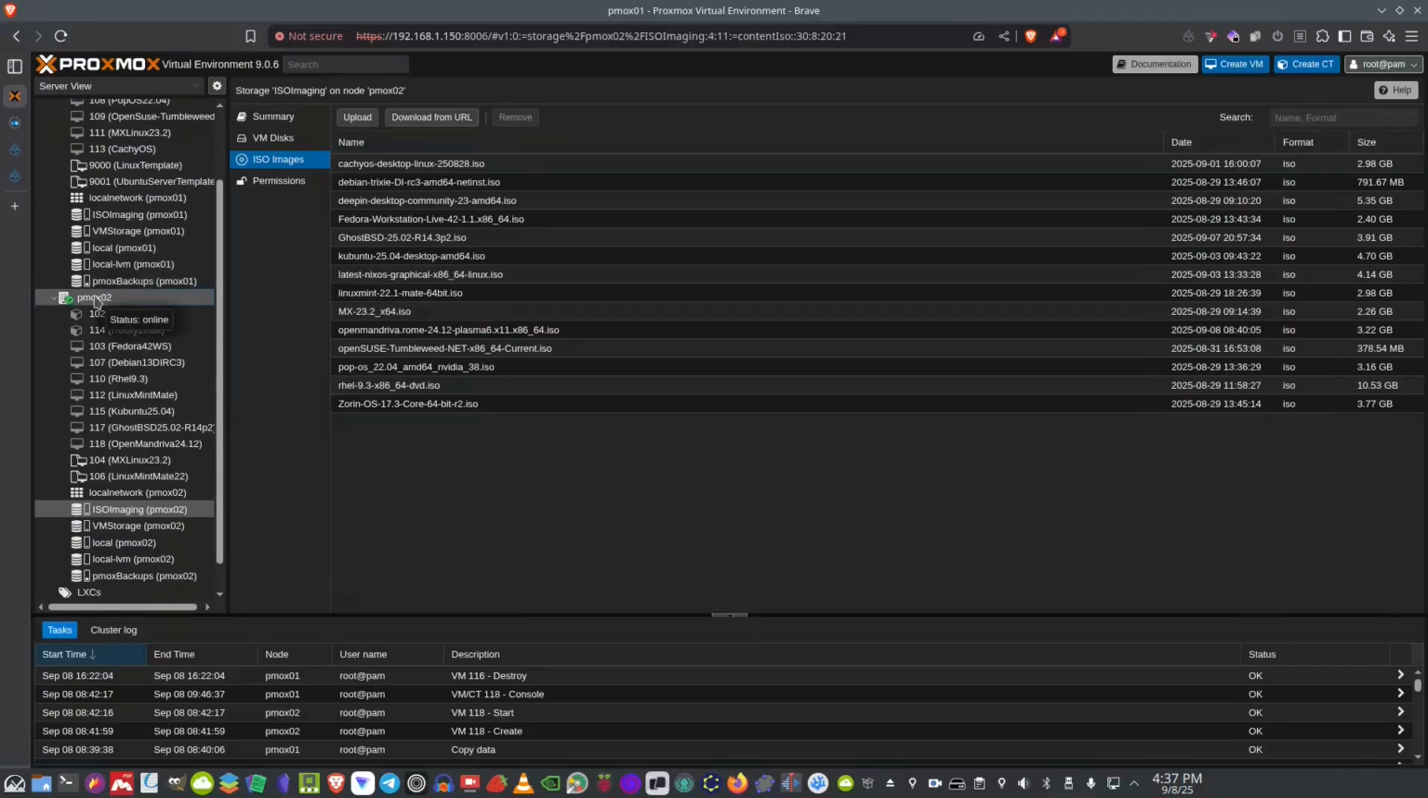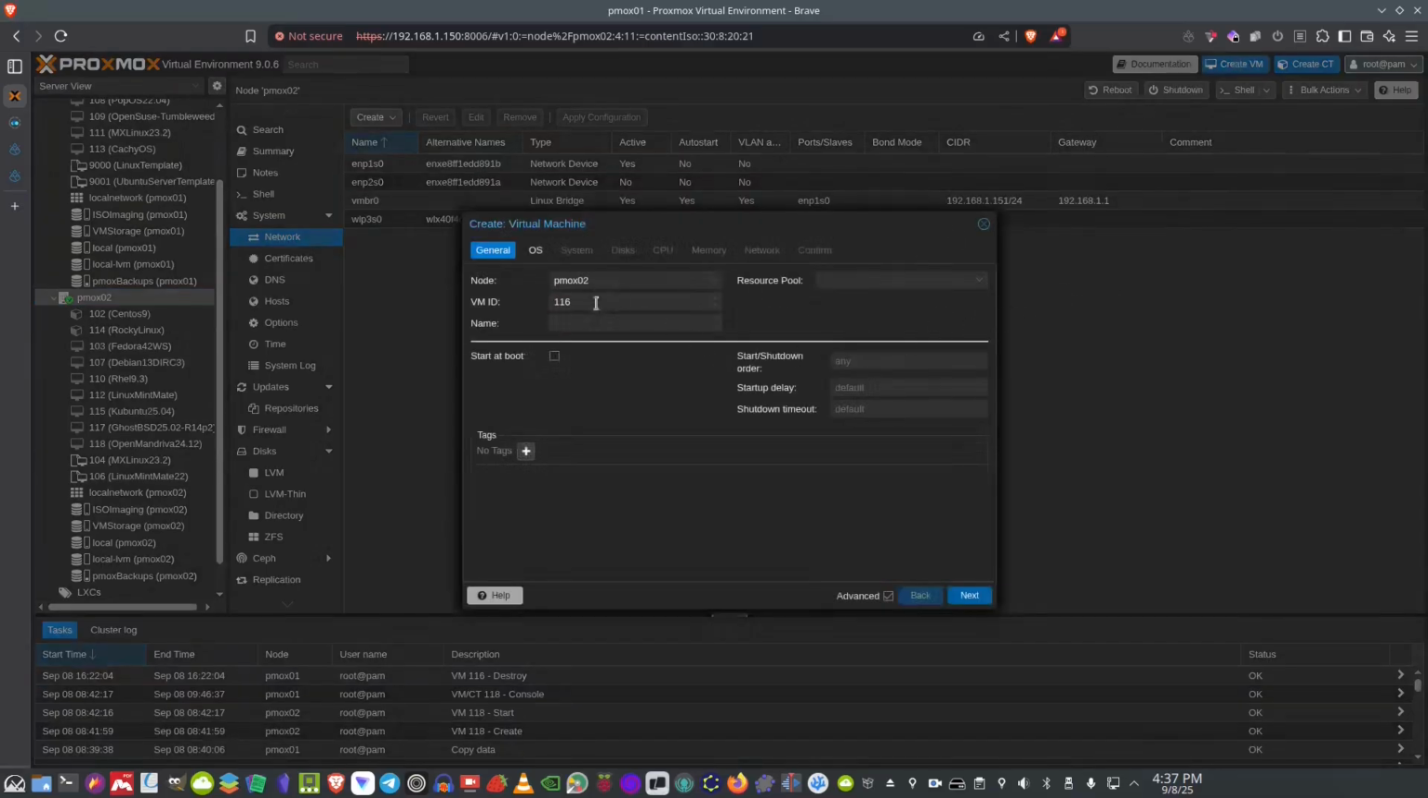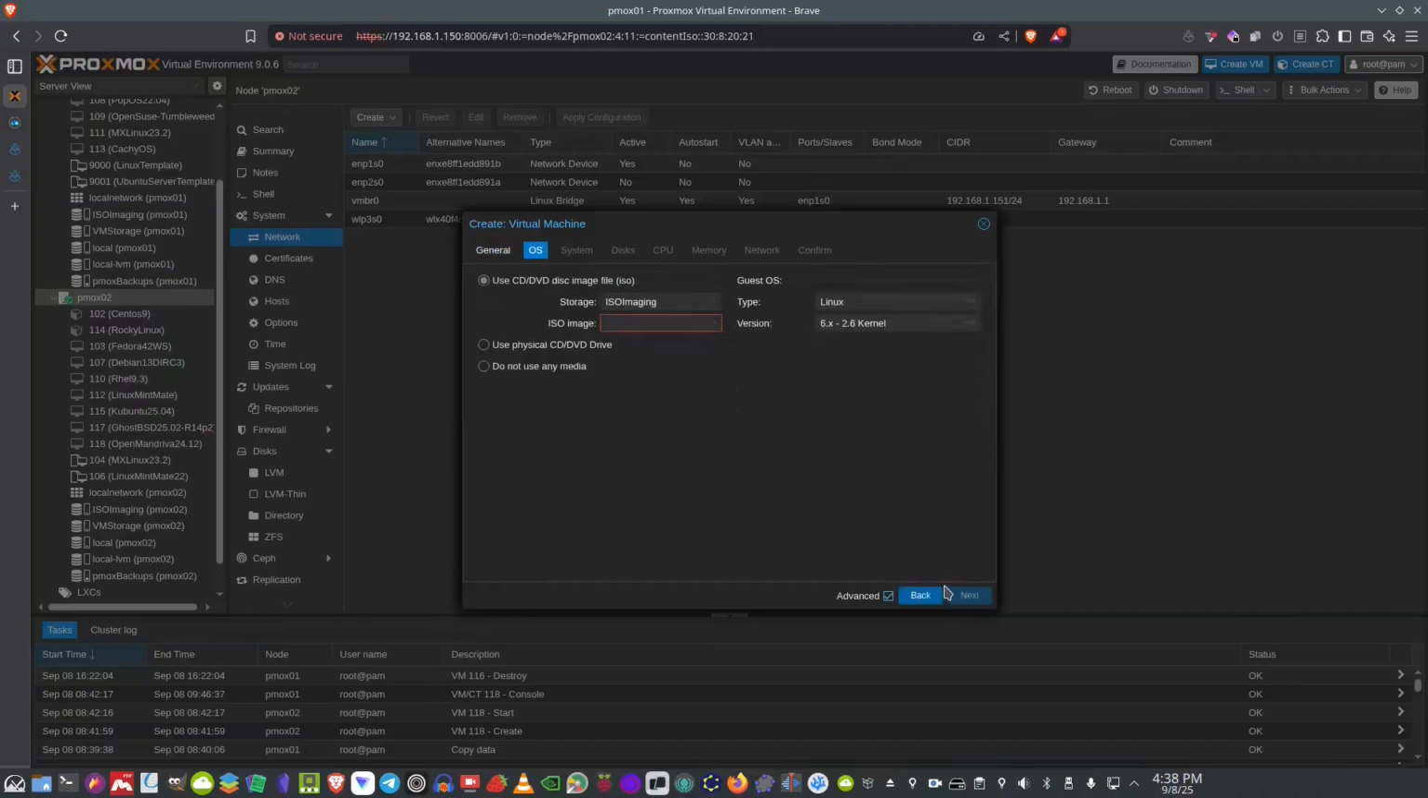Alright, so let's go back up to Proxmox 02, or PMOX 02 rather, and let's do a create VM. The next number in the sequence is 116, so I'm going to call this NixOS, and I'm not going to have it start up at boot. I'm not going to do anything else with the shutdown. I am going to tell it to put it in the VM's resource pool. And then I'm going to click next here.